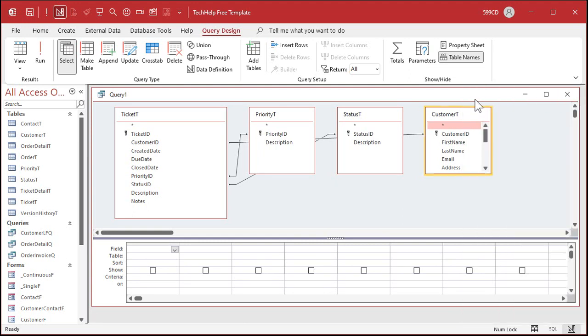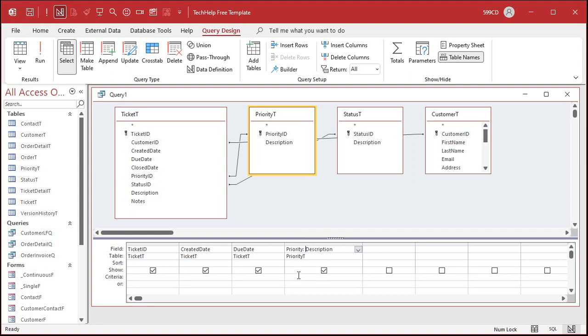Okay, so this is the stuff you want to see on your summary form. I want to see the ticket ID. I want to see the created date and the due date. I want to see the priority, but I don't want the priority ID. I want the priority description, but I don't want it called description. I want it called priority. That's called making an alias. It's description from the priority table, and I'm going to call it priority right here.